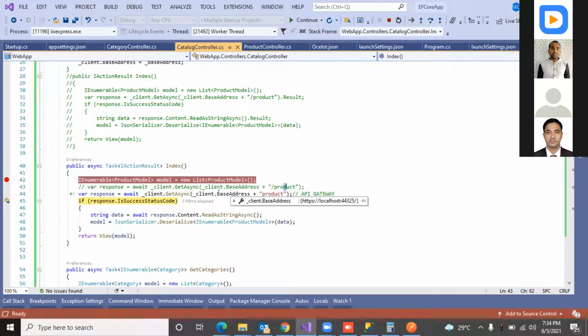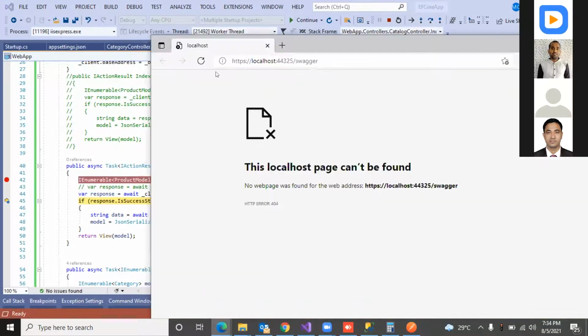Can you first directly access your API, not through the API gateway? No, the API is not working. Can you write here /product? If you get the data here, you will get it there also.